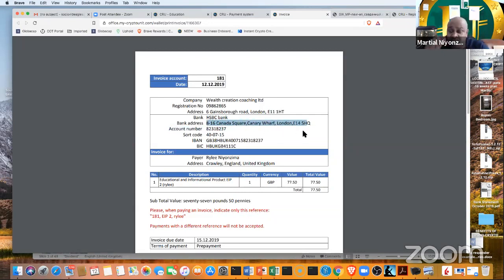If somebody's in the UK, they can just send it directly using this account number, or somebody in Europe can use SEPA, then it's easy, they just need to use that.